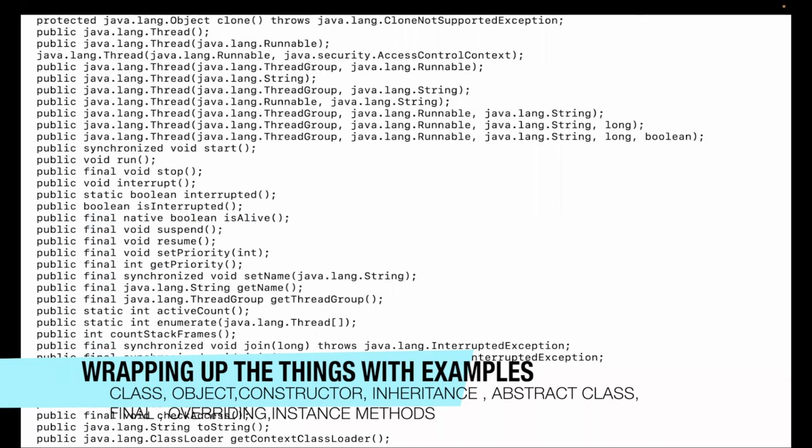Can I override the isAlive method? No, sir. Can I override the suspend method? No, sir. How can I call the suspend method? t1.suspend. How can I call the resume method? t1.resume. How can I call the setPriority method? t1.setPriority, you need to pass some integer value.